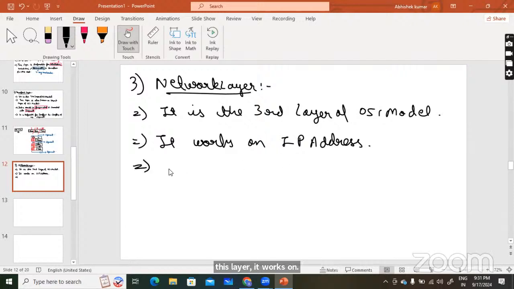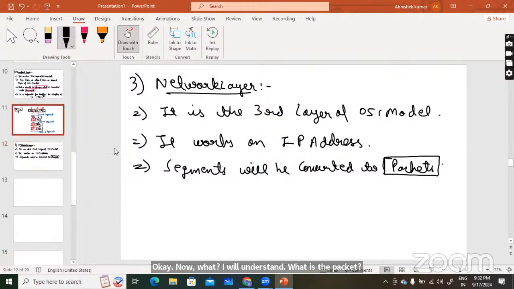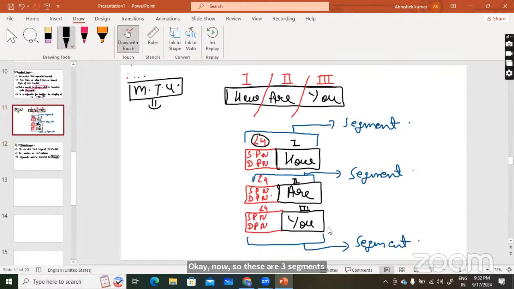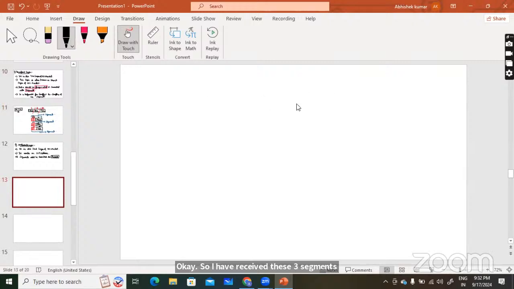So the segments will be converted to packets. A lot of times you have heard this word packets, isn't it? Yes, sir. Okay. Today we will understand what a packet is. These are 3 segments which are coming to me. I have received these 3 segments on my network layer.